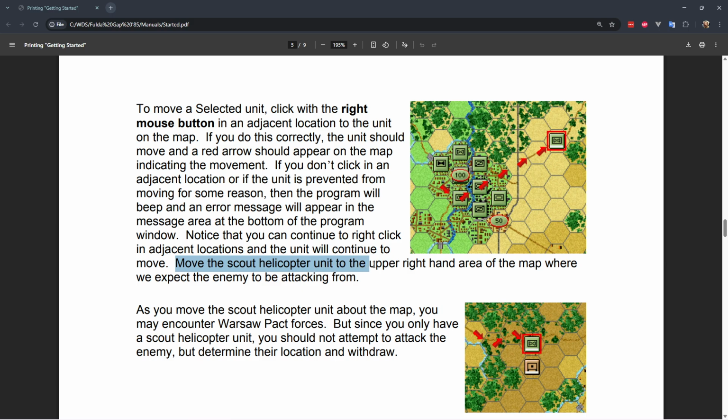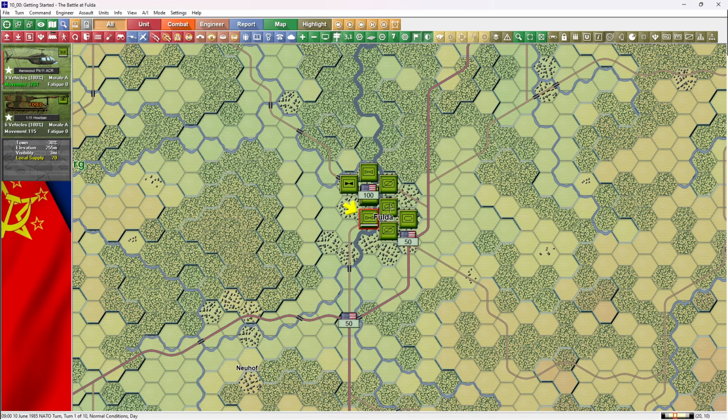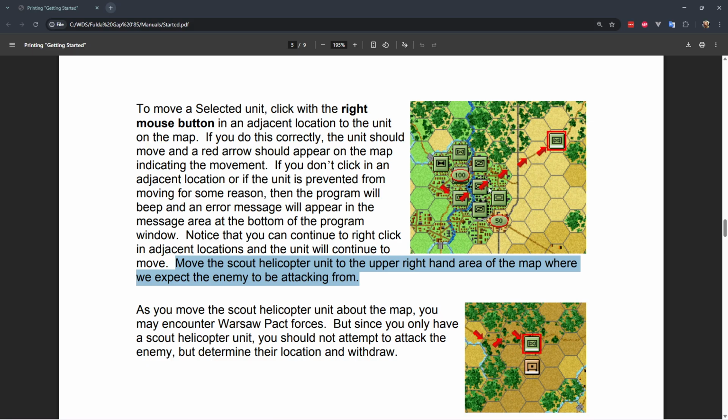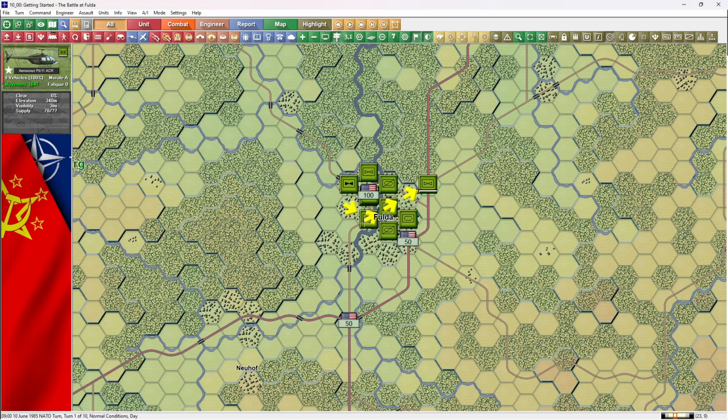Got it. Notice that you can continue to right-click in adjacent locations, and the unit will continue to move. Move the scout helicopter unit to the upper right-hand area of the map where we expect the enemy to be attacking from. Okay, so he goes down one and then up. So down one. 1, 2, 3, 4, 5. 1, 2, 1, 2, 3, 4, 5.